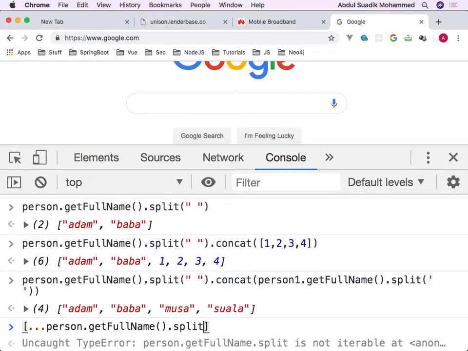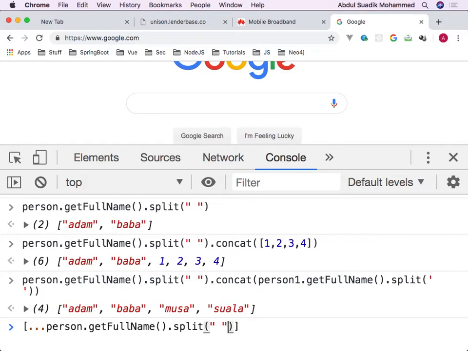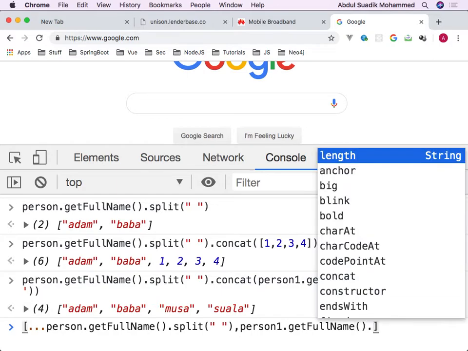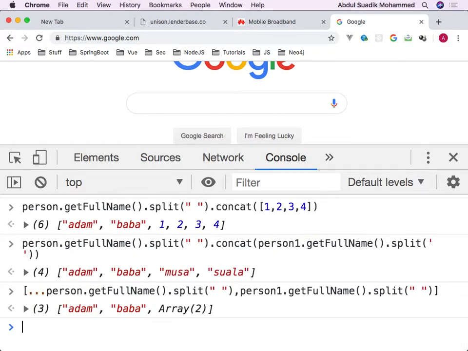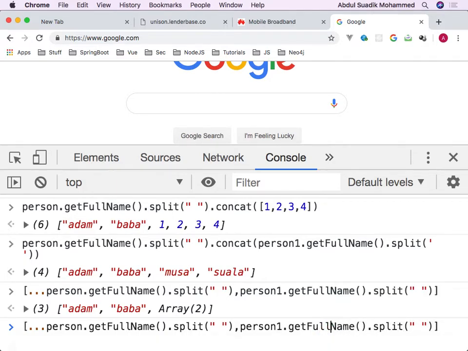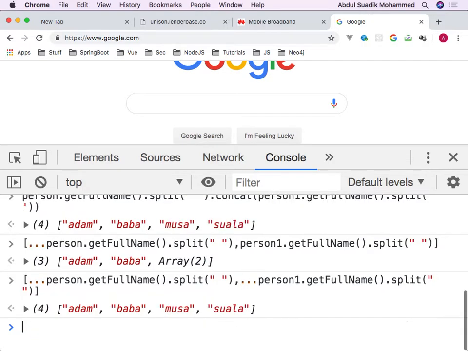And then you have what? Split. Then you bring our comma here. So we assume this is going to give us an array, and we are spreading that array through. And this one too, we are going to get an array. So it's what? Person 1 dot what? Get full name dot what? Split. Let's see what we have. We didn't spread this one, the person 1, we didn't spread. So it means to have what? 1, 2, 3. Perfect. So you can use the concatenation, and we can also use the spread operator.